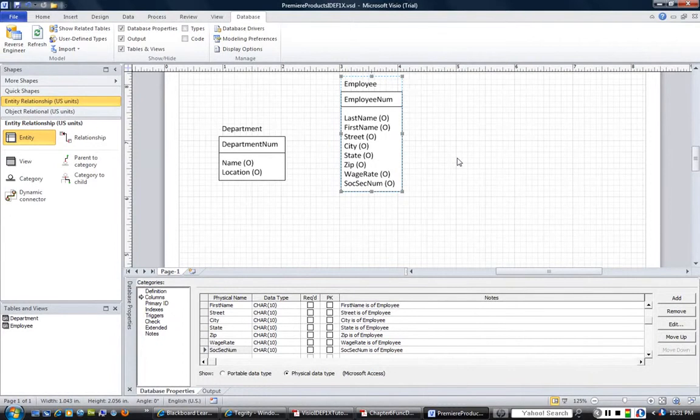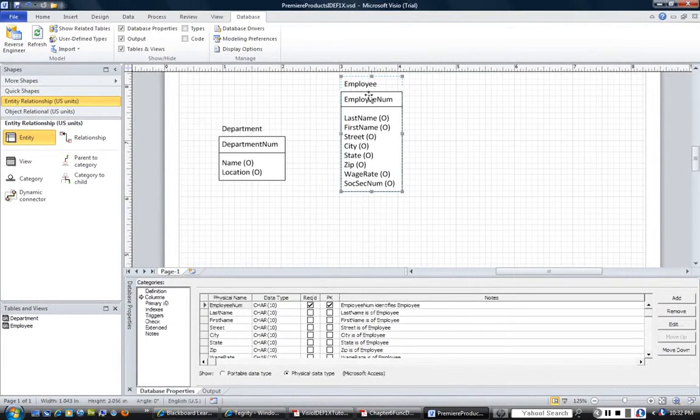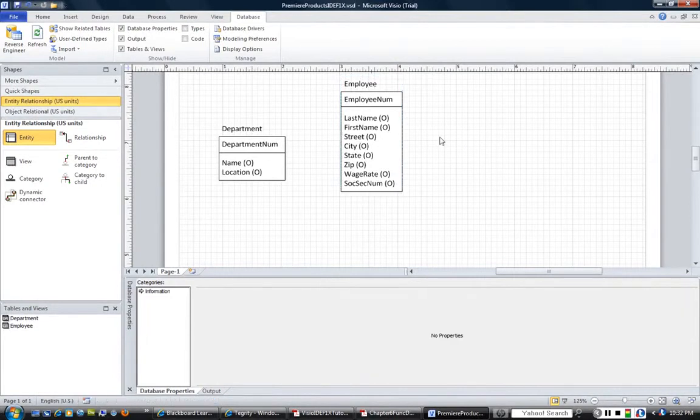Now the next thing we need to do is the relationships between the entities. Before I do that, however, I want to point out something that's important. Right now I have the employee entity selected, and you're able to see all of the properties. If I unselect that employee entity, the properties go away. Select it, you see it. Unselect, you don't. Okay, so now we're going to relate them.